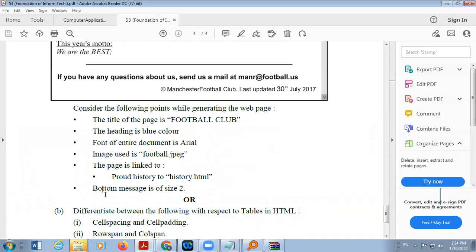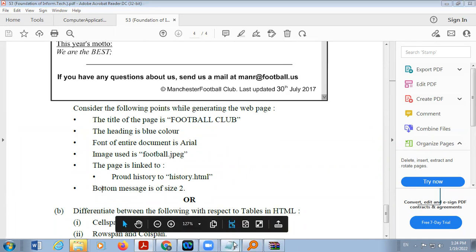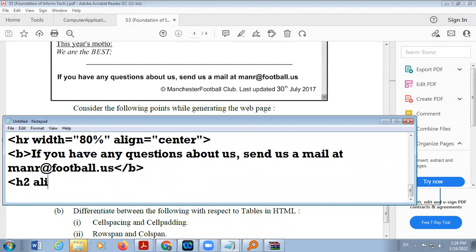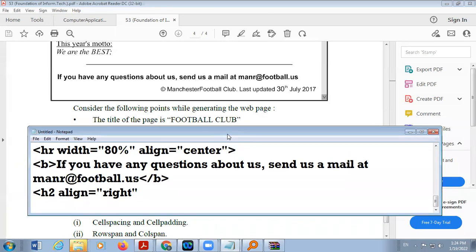It means they are telling about H2, okay? So they are talking about the heading level. So we are taking H2 align equal to right. Then there is a copyright sign. So ampersand copy and then semicolon. It is used to insert the copyright symbol.